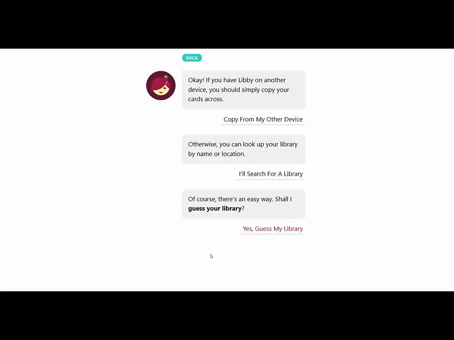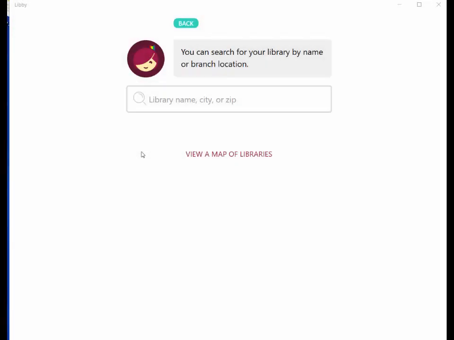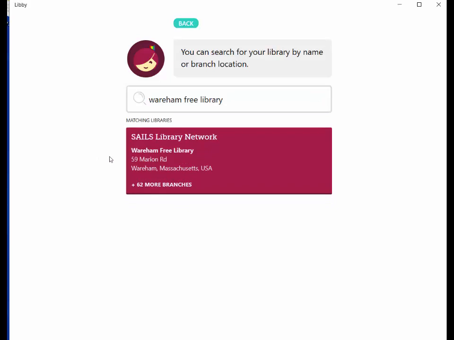On the next screen, you have three options. The top option will allow you to copy a code from another device with a setup code. The bottom option will let you use your device's location settings to guess a library to choose. The option we're going to select is the middle one. I'll search for a library. From here, we can search for our library up here by typing in Wareham Free Library. Then we can press the Enter, Return, or arrow key on our device. What should come up are the words Sales Library Network and the address for our library down below. To continue, you will click on Sales Library Network.